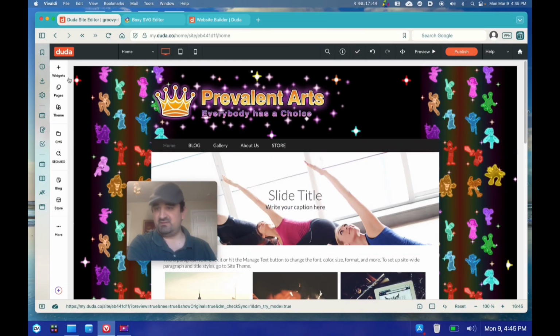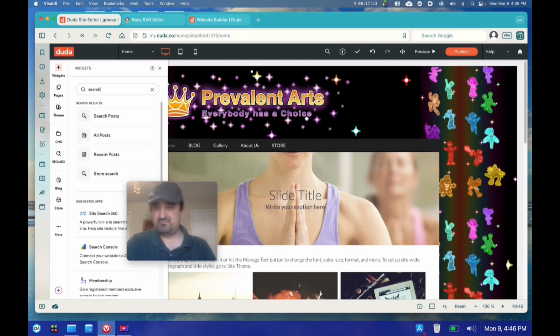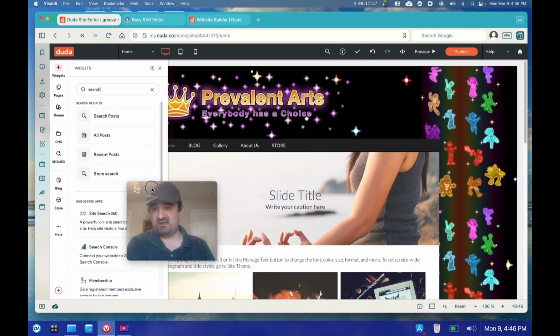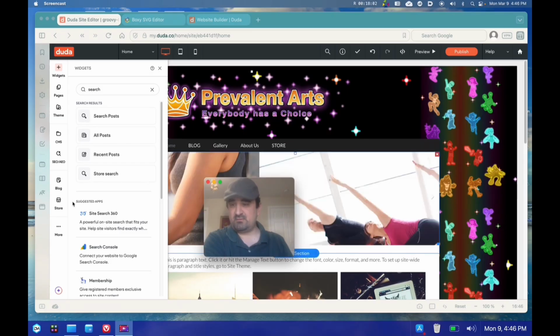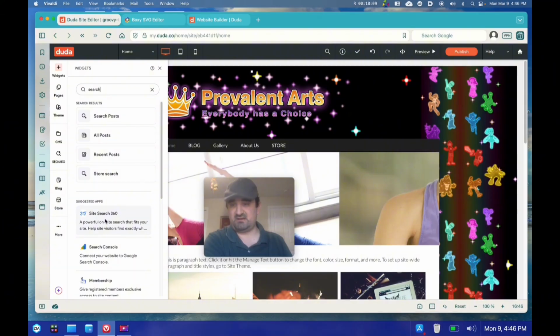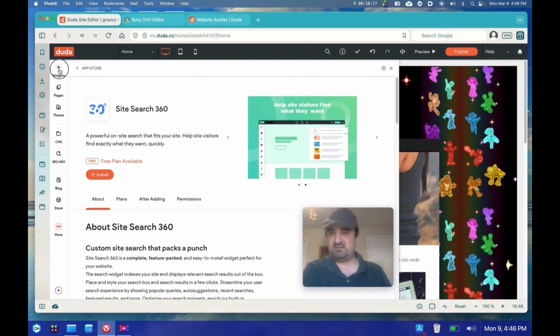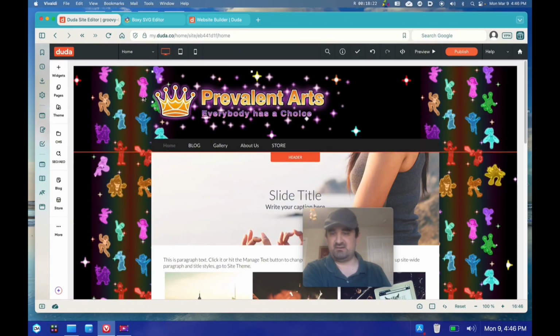Now something that I want to add here is a search. So let's go to element. And I'm going to search. Now you'll notice that I don't yet have the option that I'm looking for. You can install third-party apps, and this is the type of search that I want. So I'm going to select site search. But first of all, let me show you how to. Let me go back to the main editor.